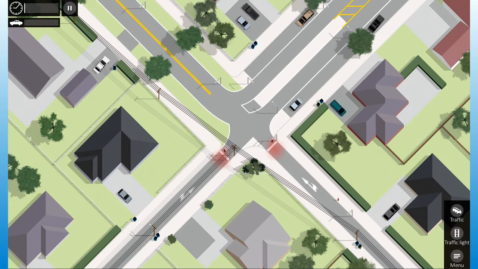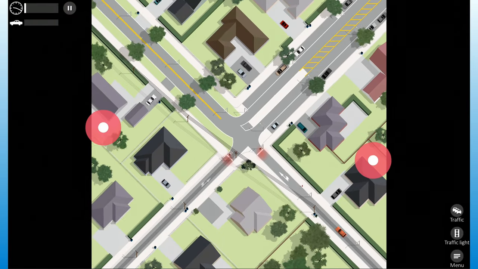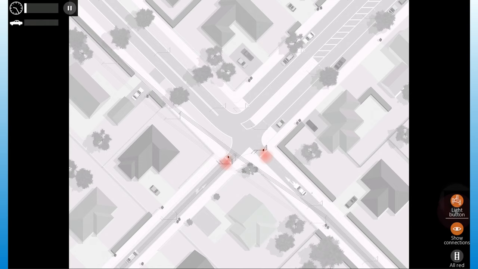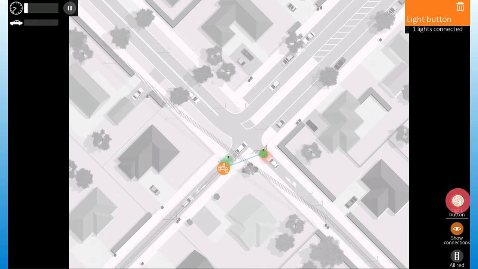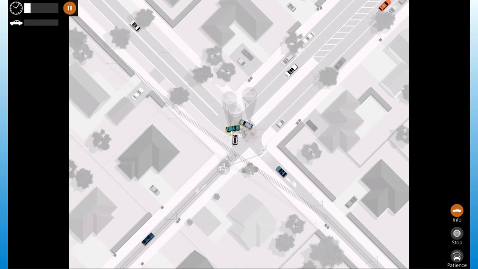So we've got two traffic lights to control now. Let's see how we do. Now I think what we should do is make a light button. So that one and that one. Like that. Ah, that's not gone well. Can I pause somehow? There you go, pause. Uh-oh. It's not going very well.